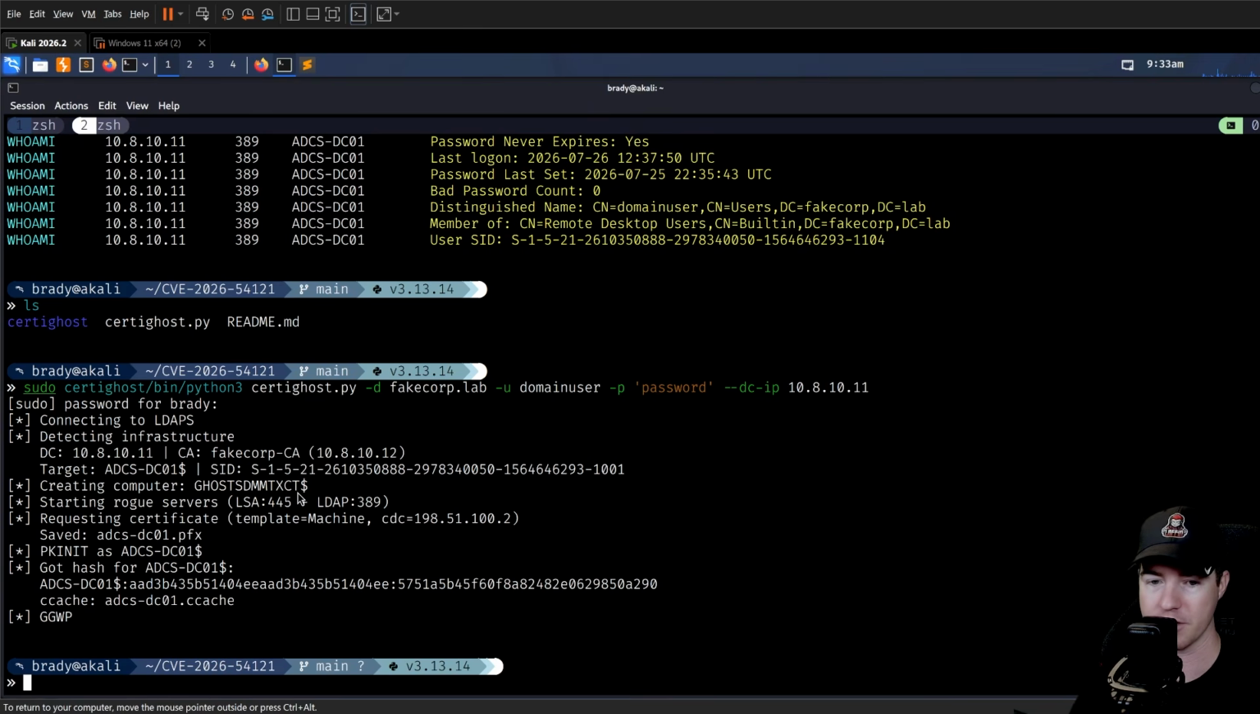It's going to start up our rogue servers. It'll request a certificate using the machine template, and it's going to provide the CDC attribute. Now, it automatically detects with a route to the domain controller what IP to use. So this is my WireGuard IP in this case.